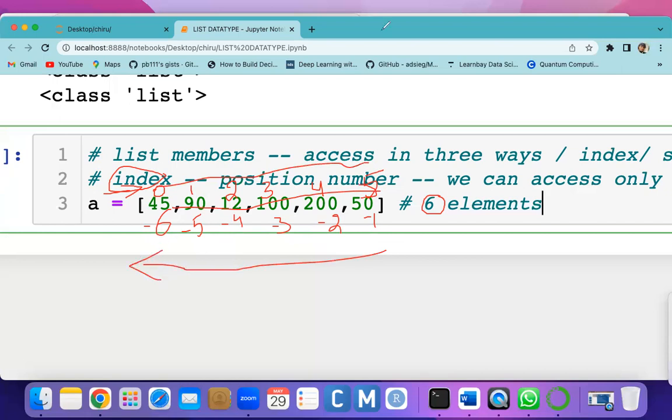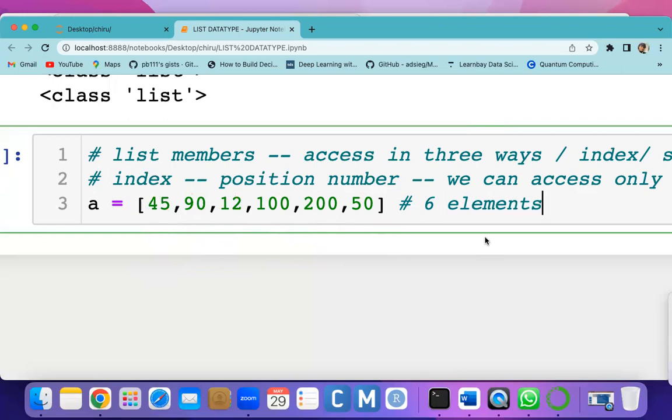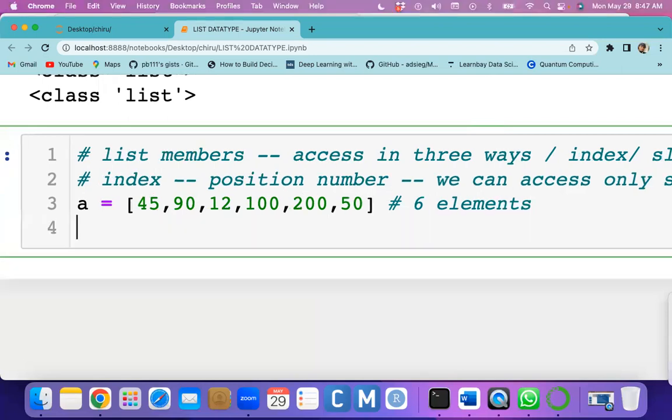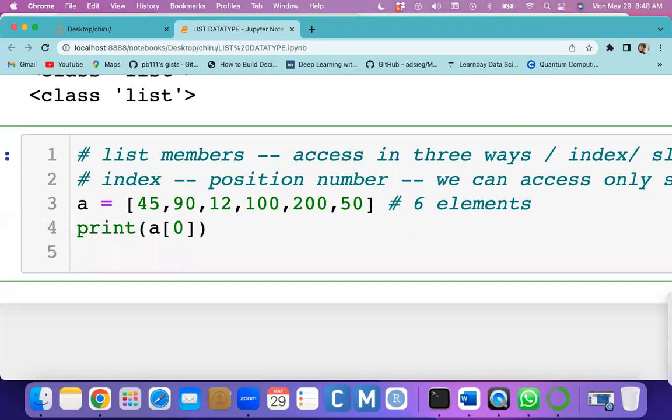Okay. So with the help of these numbers, we can access the elements from the list. The index can be represented with square brackets again. So a of 0, what is a of 0? You have 0, 45, 35, 5. What is a of minus 6?